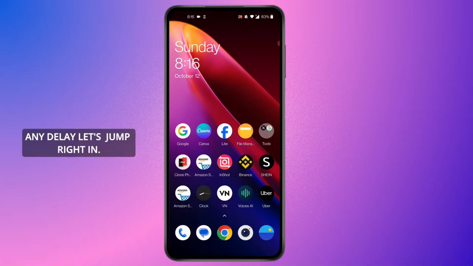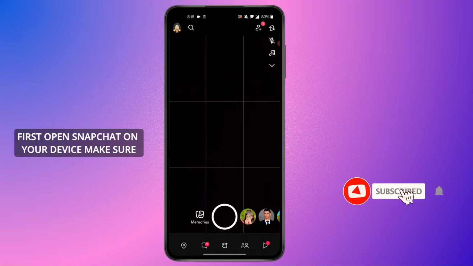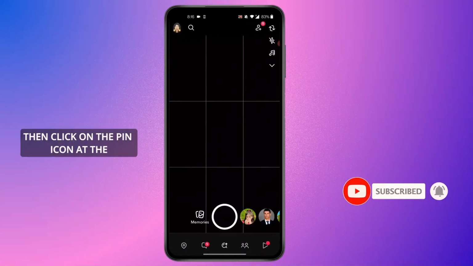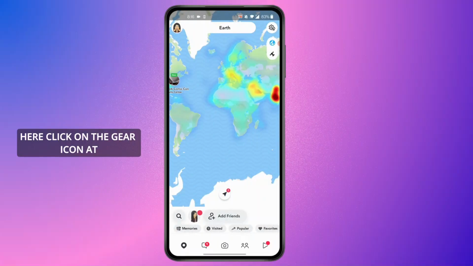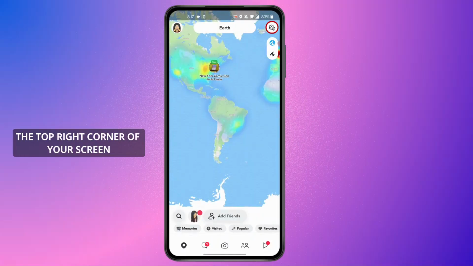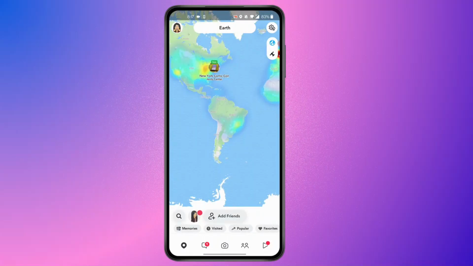Let's jump right in. First, open Snapchat on your device. Make sure you're logged into your account. Then click on the pin icon at the bottom left corner of your screen. Here, click on the gear icon at the top right corner of your screen.